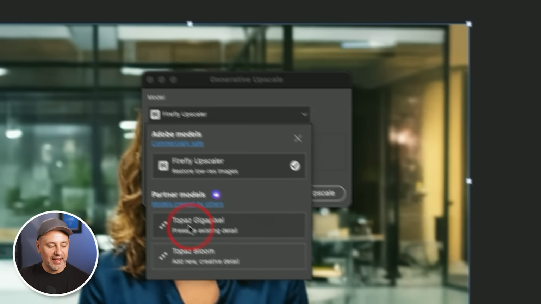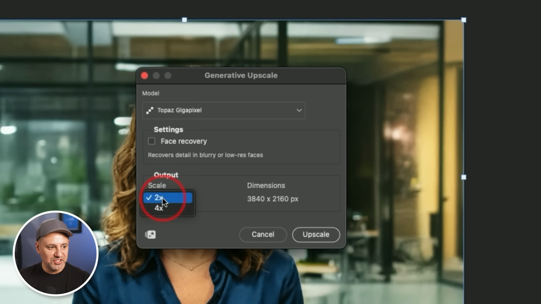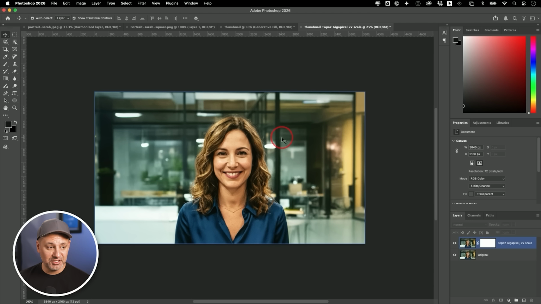If the original image was not in the right resolution, you just run it through Topaz upscale right here inside of Photoshop. And you could do this with 2X scale, so it doubles the resolution to 4K here, or even 4X. In this case, 2X is going to be good enough for me. I'm going to upscale. And now the image is doubled in resolution. So the image becomes a lot more crisp without creating any additional artifacts here.